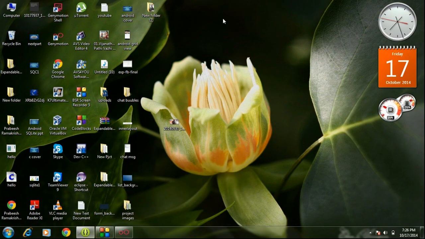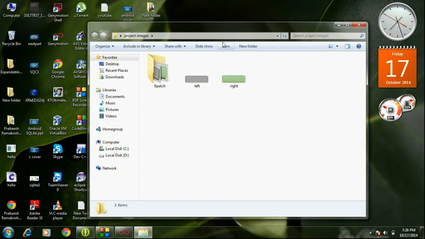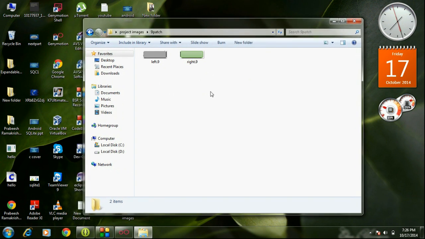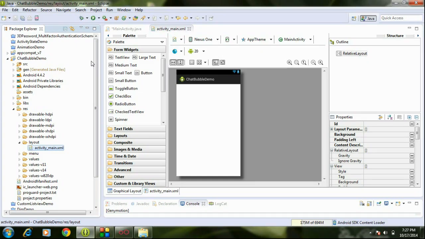So here I already created some 9-patch images. It is available in here. There are two 9-patch images available. I copy these two 9-patch images and open up the Eclipse, and here I am going to paste the two 9-patch images into the drawable folders. Okay, now the 9-patch images are available in the drawable folders.